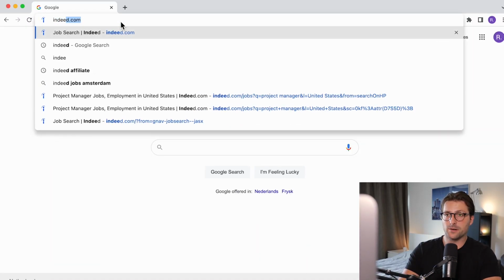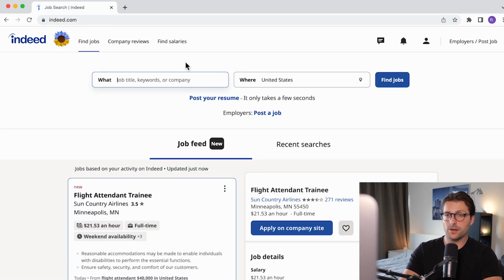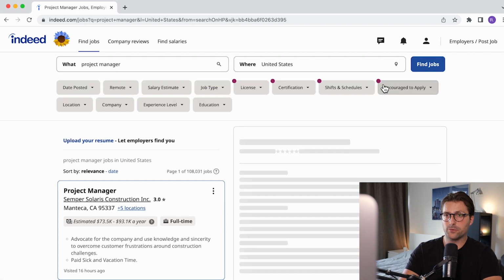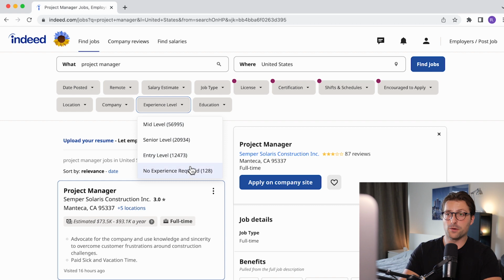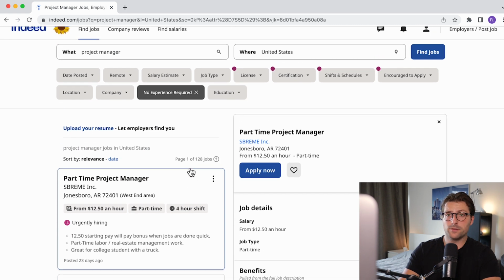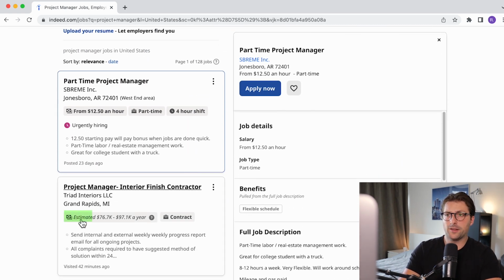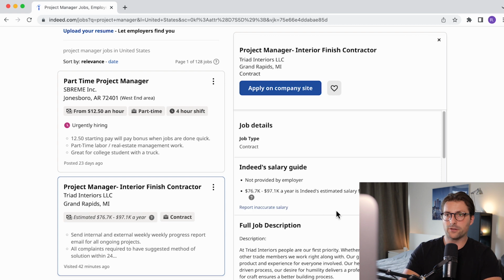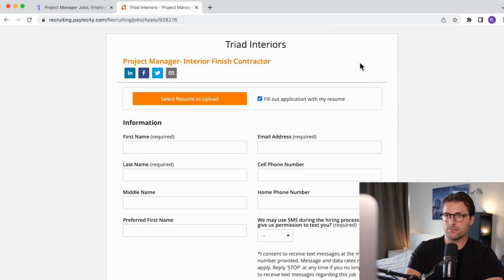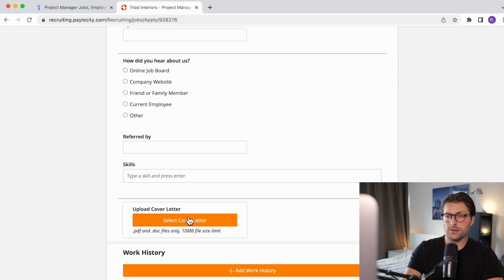Now, if we go to Indeed.com, we need to enter the job title and location. So let's say we want to become a project manager in the US. Click on Find Jobs. Okay, click on the drop down. No experience required. Now, as you can see, there are many possibilities with estimations of approximately $80,000 in salaries. Okay, so let's see. We want to work at this company. Apply on the company website. Let's see, where are the requirements? All right. This seems doable. Let's click on apply. And as you can see, we need to upload a resume, but also a cover letter.